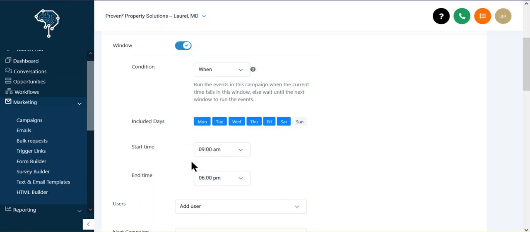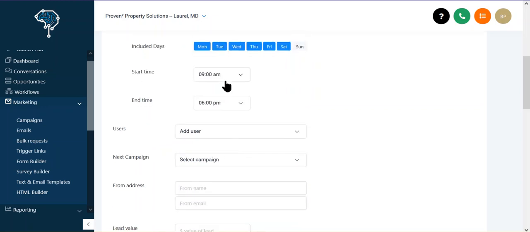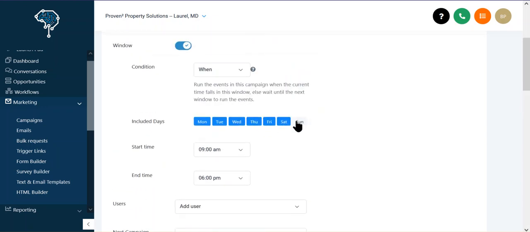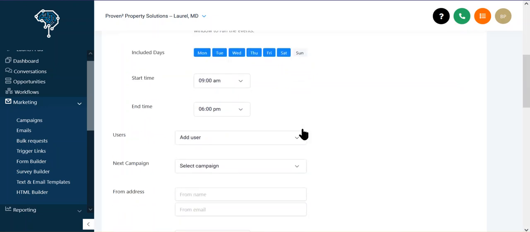I generally like to send text messages between 9 a.m. and 6 p.m. and I don't like to bother people on Sundays. If you do, you can select Sunday. I'm going to keep Sunday off.